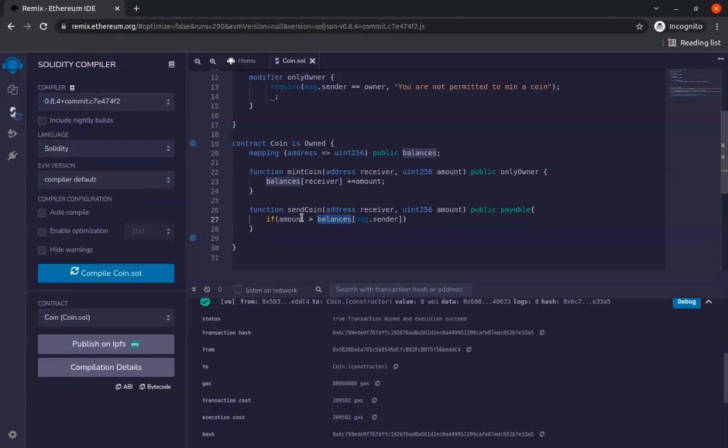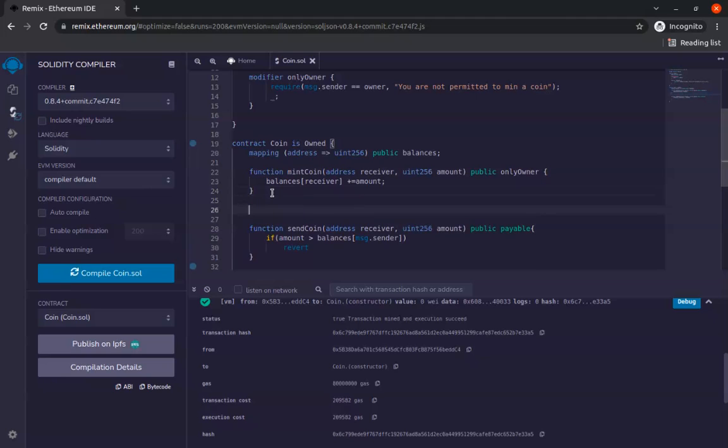So if the amount I'm trying to send is greater than what I have already, I don't want to send it. And how do we do this? When that happens, we want to revert the transaction. Now, I want to revert this transaction with an error. So I'm going to instantiate an error here. So I'm going to say error.